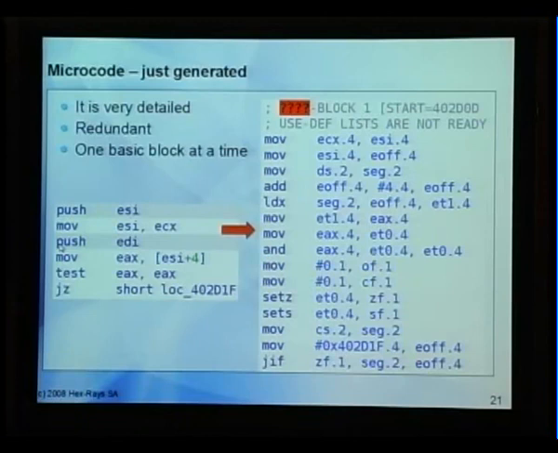Microcode as generated is huge because every instruction is translated into a sequence of micro instructions. Some instructions are skipped. For example, the first push ESI is skipped there. It belongs to the prolog, so we don't generate it. The first move is translated directly to move, but if you take the last instruction, like jump zero, you will see that the last three micro instructions correspond to jump zero.